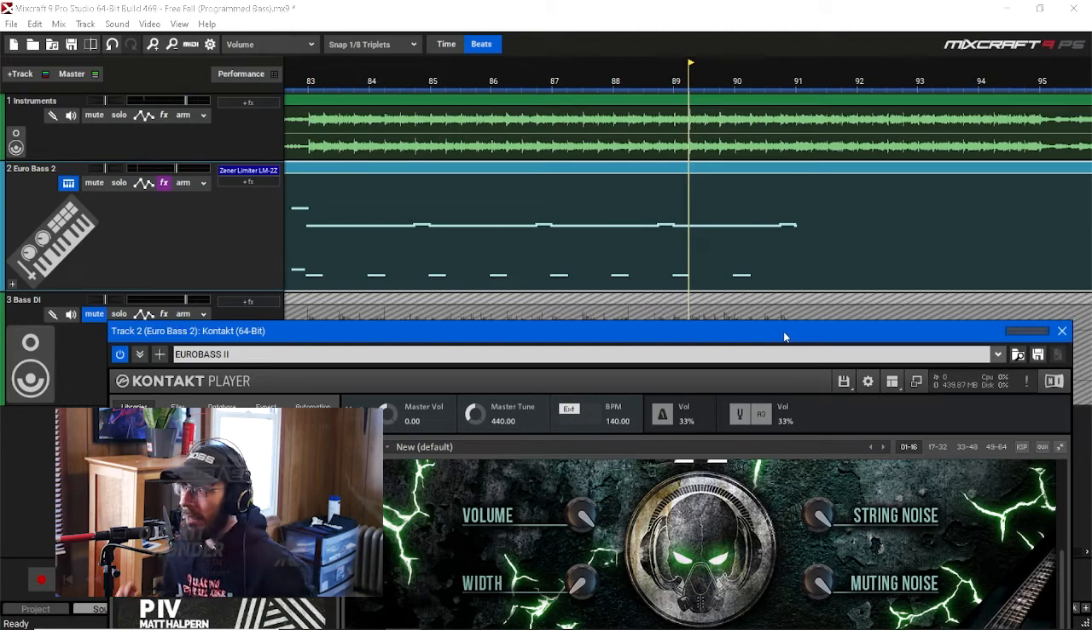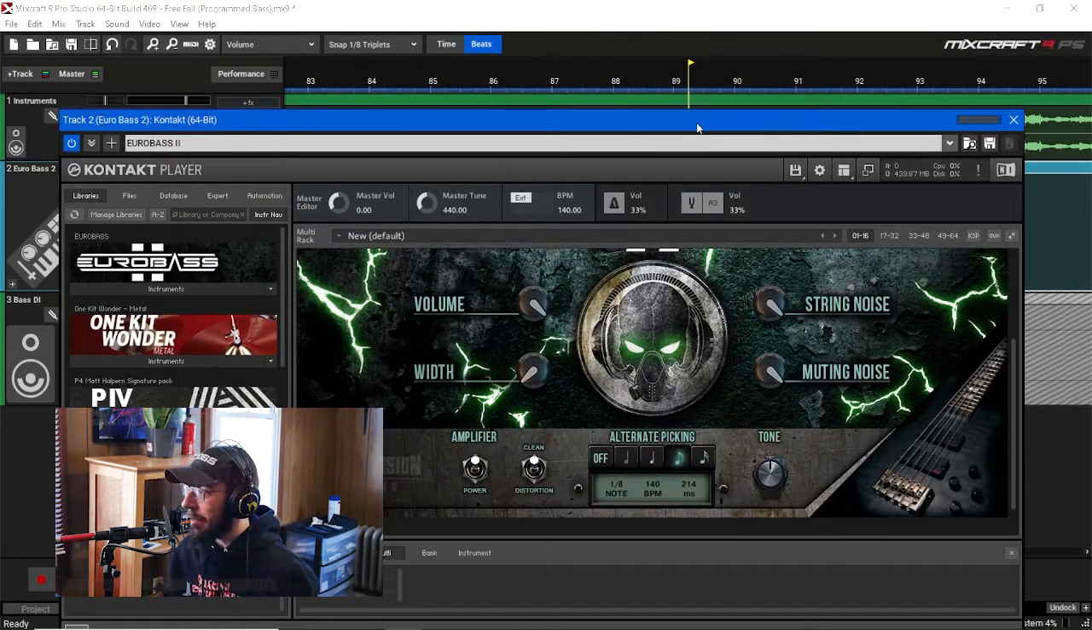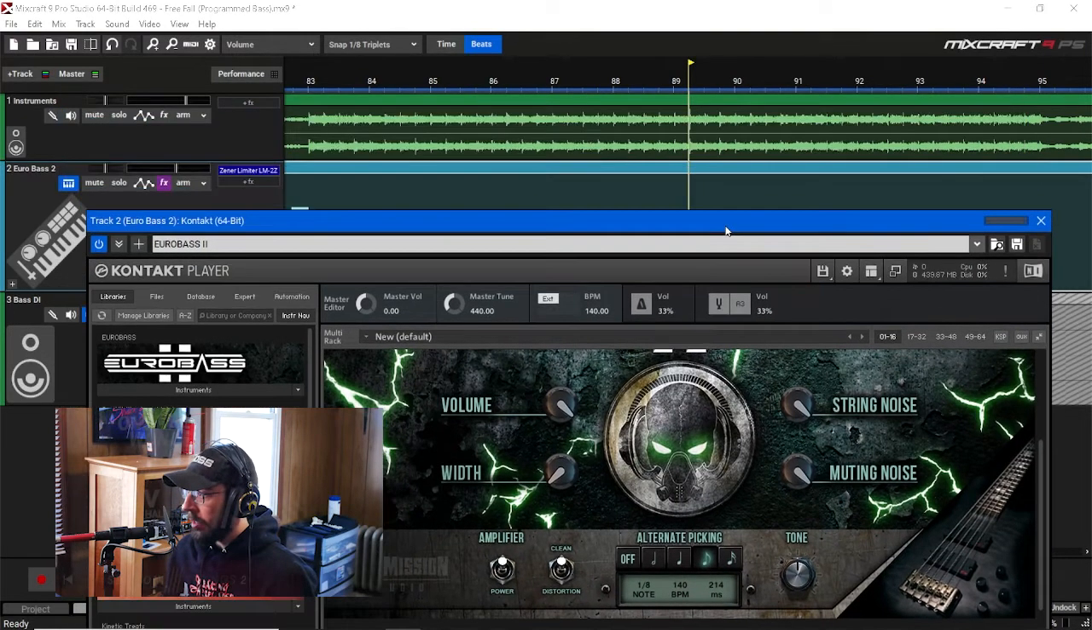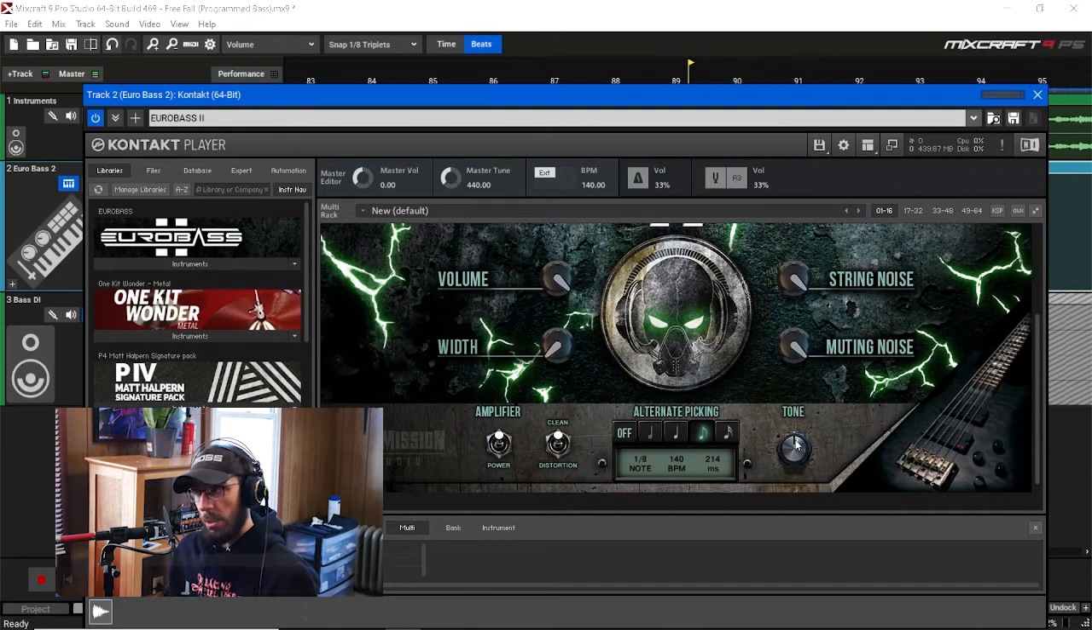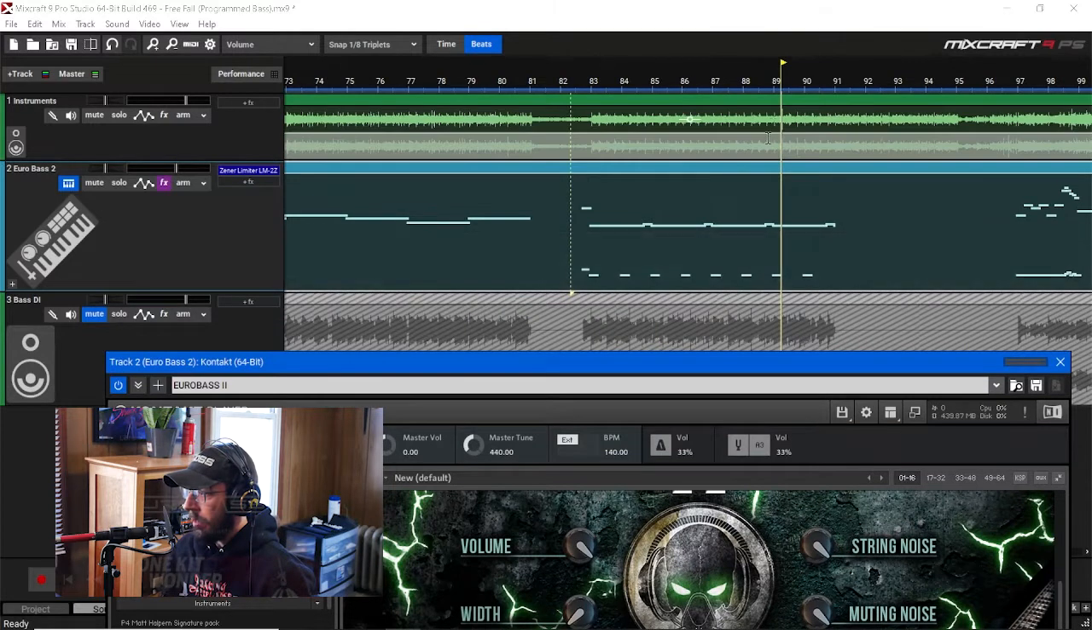You can't tell. You cannot tell that is a programmed bass. You can't. 99% of people would not be able to tell. And if you really want to play it safe, you can always turn this tone knob down. The less top end in these libraries, and probably all bass libraries in general, the more realistic it's going to sound. And I mean, it kind of gives you a beefier low end.